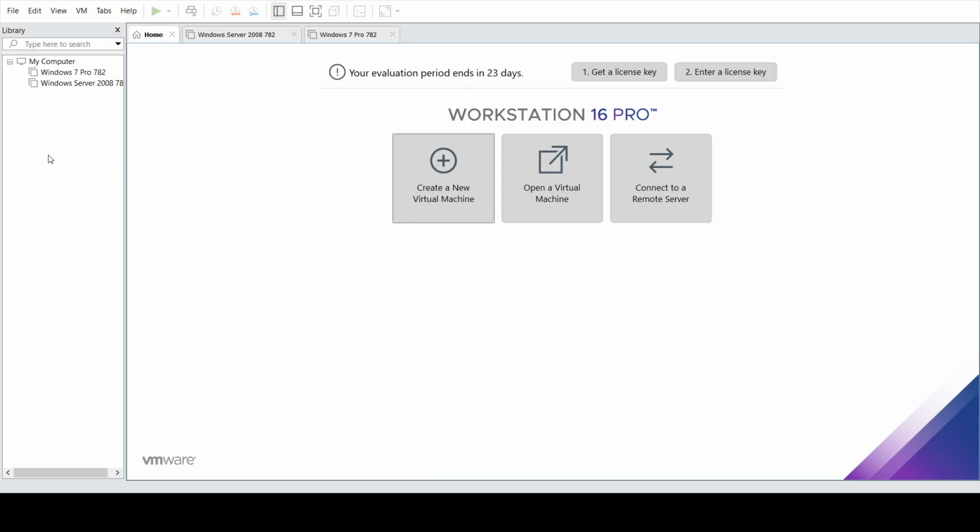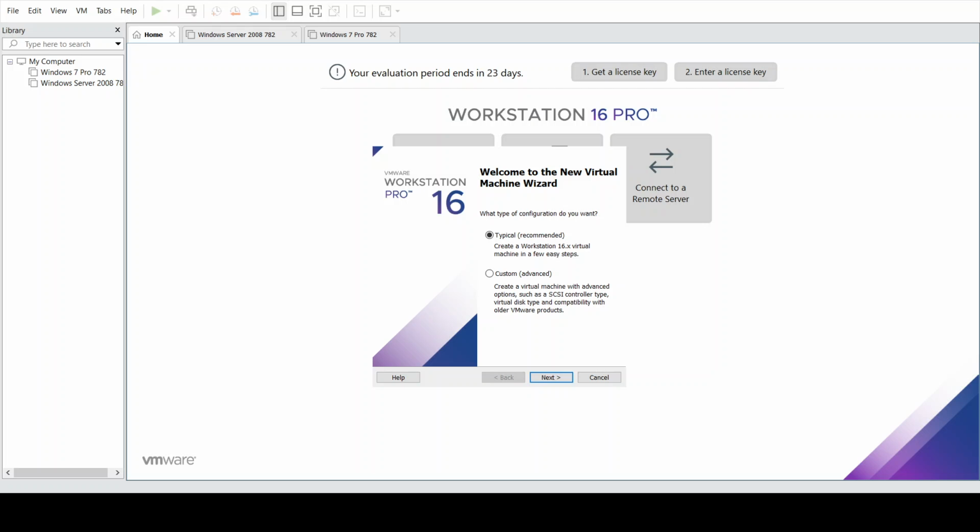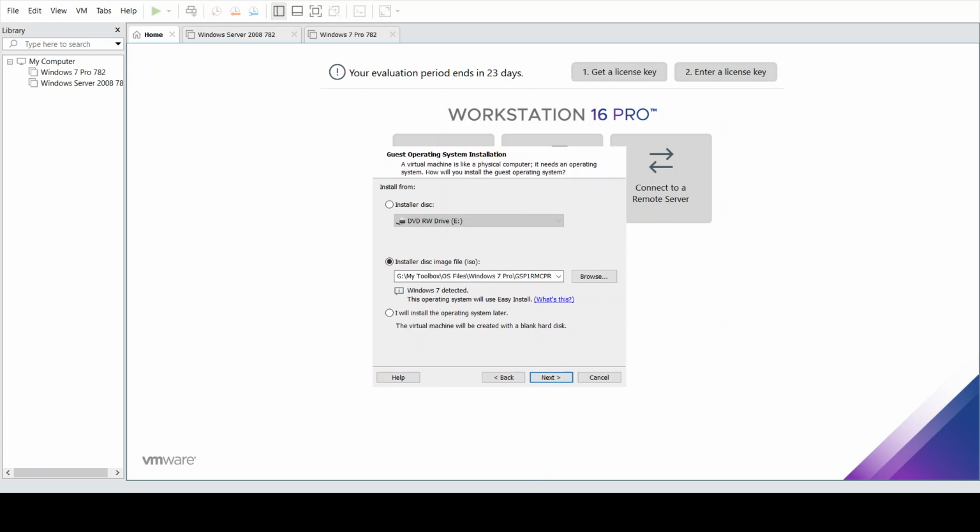Okay, so to start with, we need to click Create a New Virtual Machine. Upon clicking it, a wizard will pop up, and this one will guide us through our installation. So we click next. On that screen, we have our pointer for the installer. So we have here using a disc, using an image file, and installing the OS later.